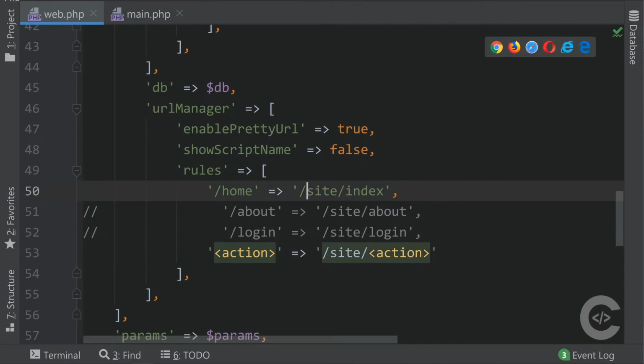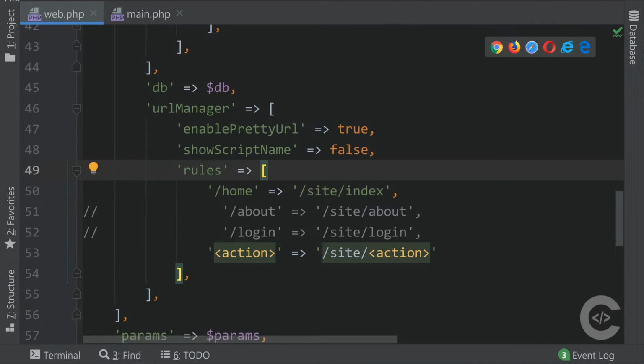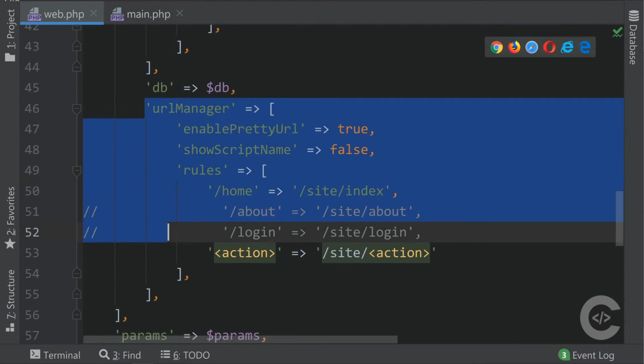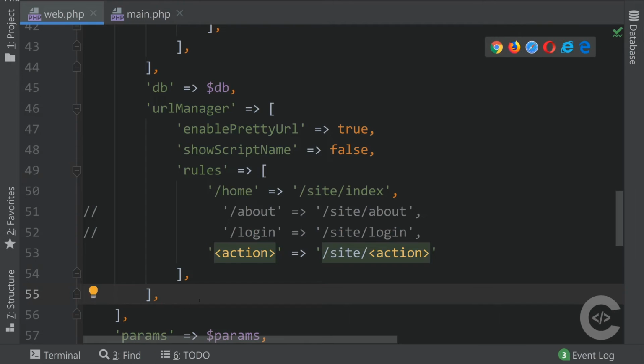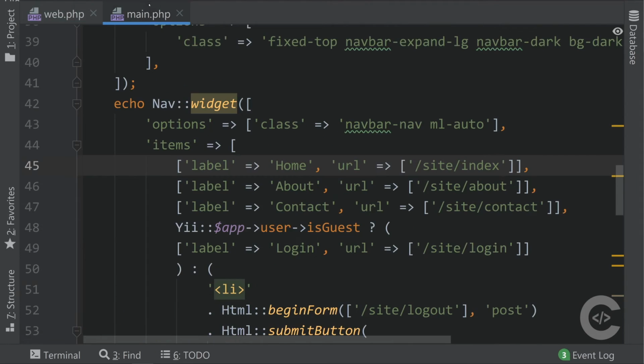So to sum up and give you some advice. First of all, if it's possible and if rewrite mode is enabled on your web server, always have pretty URLs enabled. That's good because it's readable, and it's also SEO friendly, excuse me. So avoid having hard-coded URLs. Don't write inside href /site/index. Always use the URL helper's to method to generate URLs.